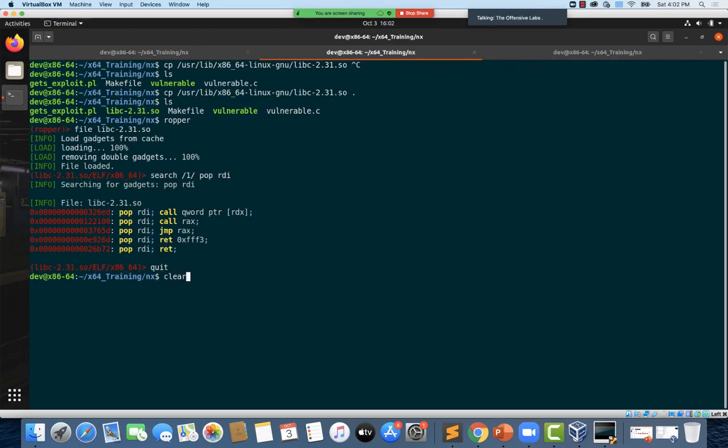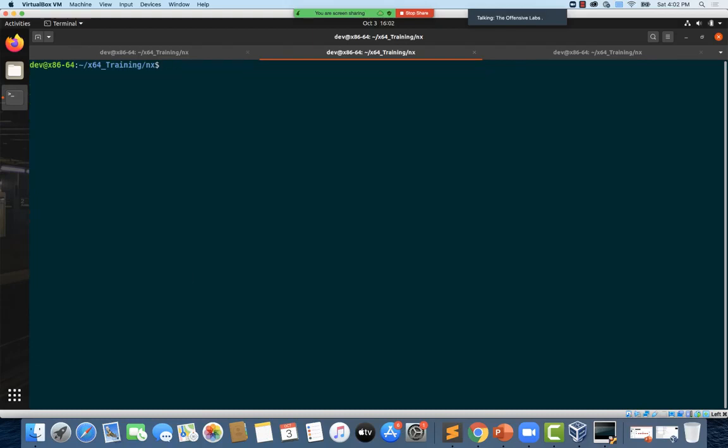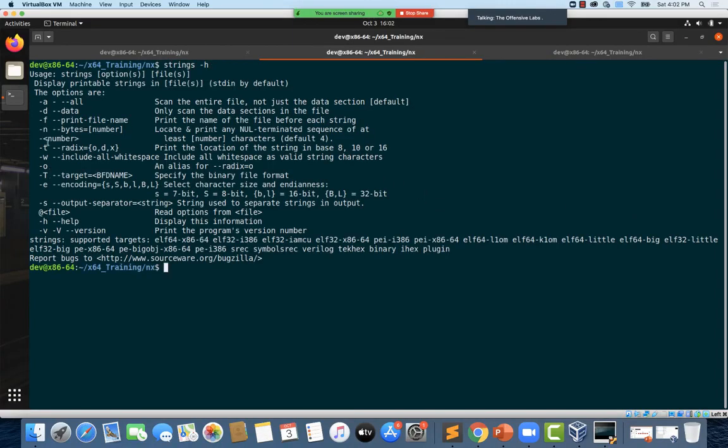Just in case you're wondering, there are multiple tools available for finding gadgets. I have been using Rbp for a while, so I like to use this. Instead, we can also use something like strings on the binary. So I'm just going to use strings. I'll take a look at the help options. If you see, -a is to scan the entire file, so I'll use that option.